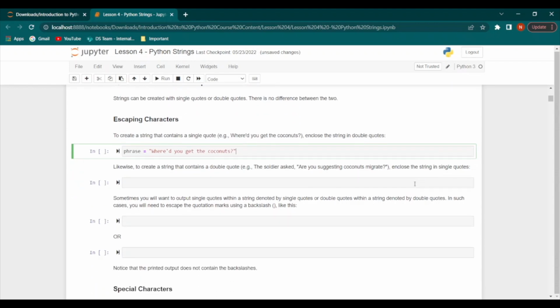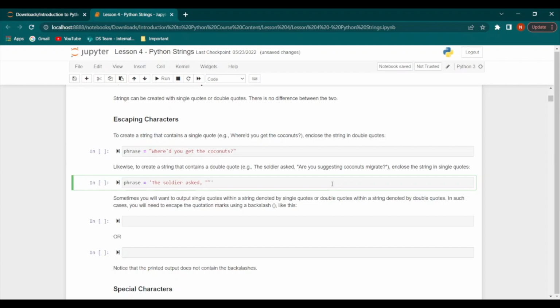Now, if you want to create a string that has two quotes in it, we enclose the string in single quotes, like this. Phrase equal to, the soldier asked, are you suggesting that cocoa nuts migrate?